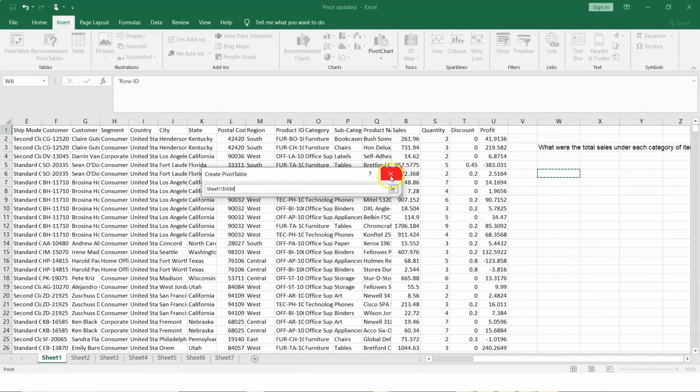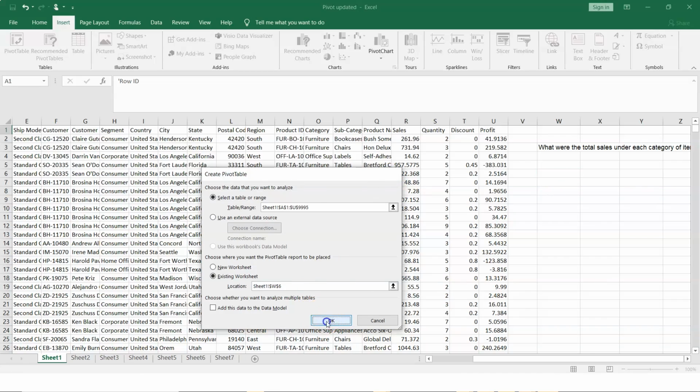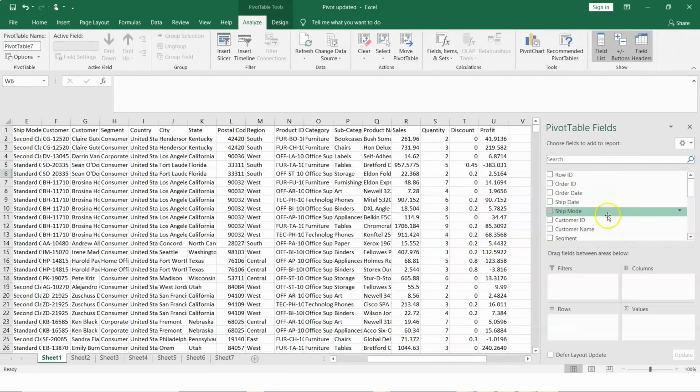So for example, if I close this or if I say OK, so this is basically an indication that my pivot table will be created. Now, what are the fields we are interested in? So as per the problem, we need to find out what are the total sales for each category. So let's go in here and let's select the field category.